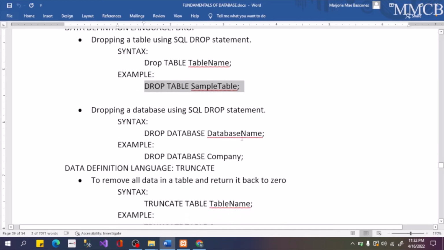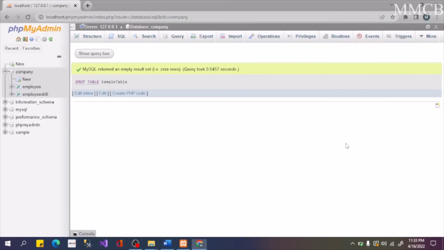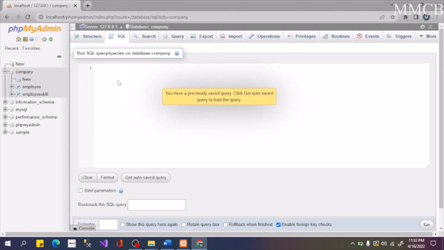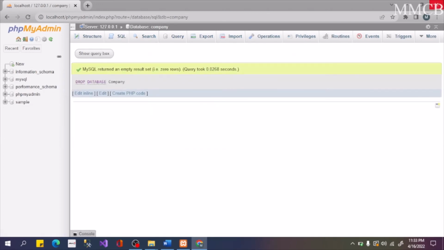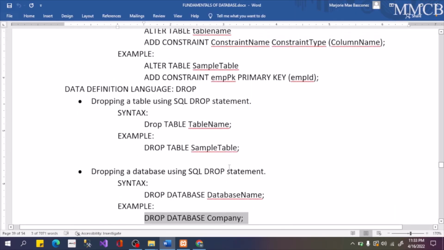Next one is we're going to drop the whole database. Okay, drop database. So let's go here and, okay, drop database company. So the company database should be erased. Let's click the go button. Okay, so it's nothing here, it's removed already. You can no longer see the company database here. So now that's it. That is how these commands run.